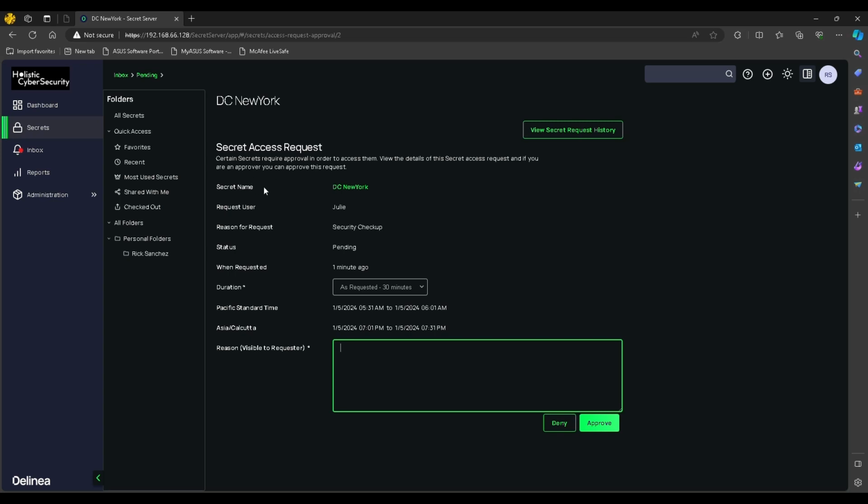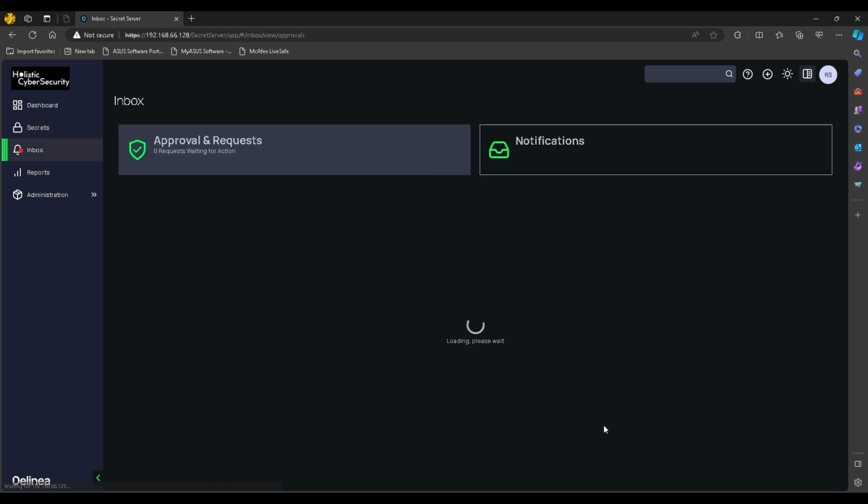So as I told you, there are two approvers that we assign to that particular secret, that is Rick or Morty. So either of these, Rick or Morty, can approve this request and this request will be approved for Julie. It does not require both of them to approve the request before Julie can access this secret. So I'll just click on approve.